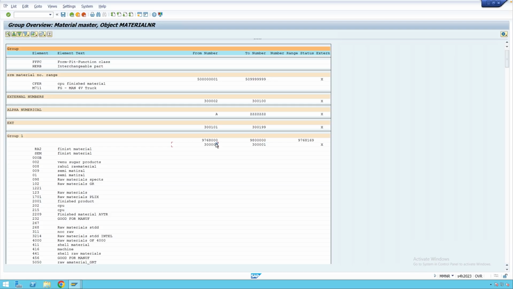So now we'll assign our custom material type to this particular group, and then we'll see how we can create the material with internal number range and external number range both. Okay, so how can you assign a particular material type to a given group? For that we'll go back.